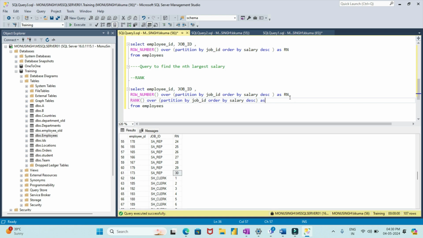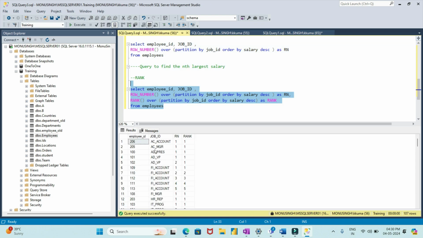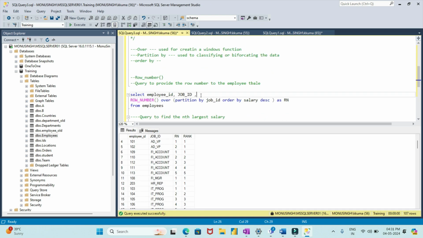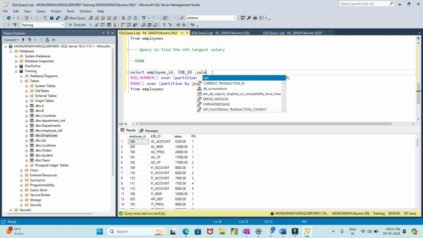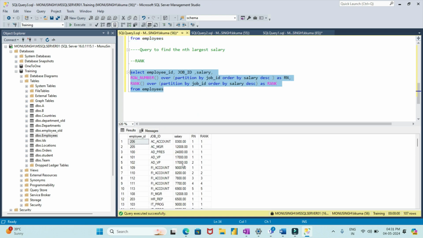DESC, as rank. If I execute it, here you could see that I'm just adding another column called salary. It will give more clarity. So here I'm getting employee ID, job ID. So let's suppose for account the rank will be 1. Again the row number is also 1, because when we start partition by, on what basis did we partition? On the basis of job ID. Okay, so we are putting ranks here.